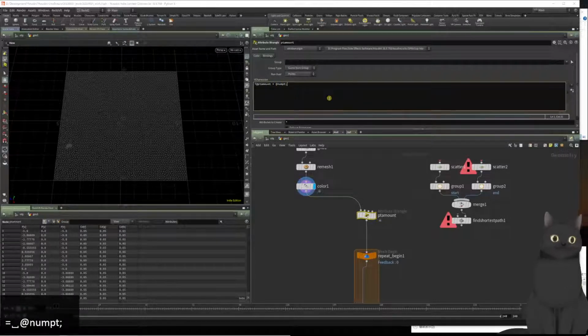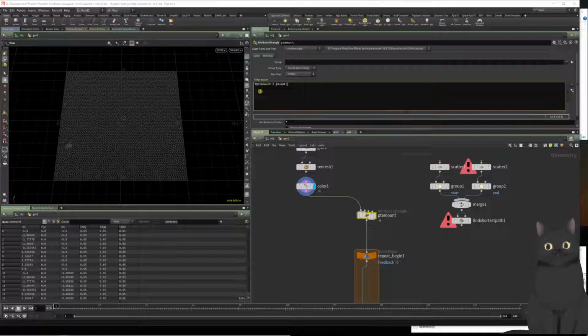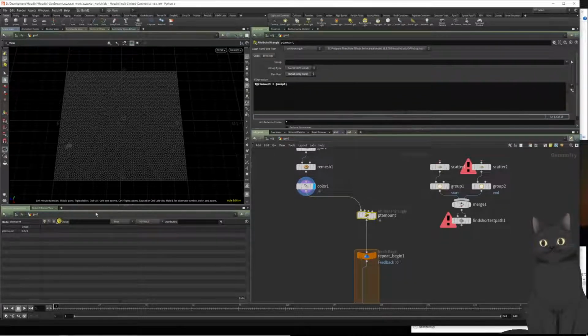So now in the geometry spreadsheet we can see in the detail mode that we have this pt amount attribute, which is equal to 5000. You want to secure the point count in the detail.